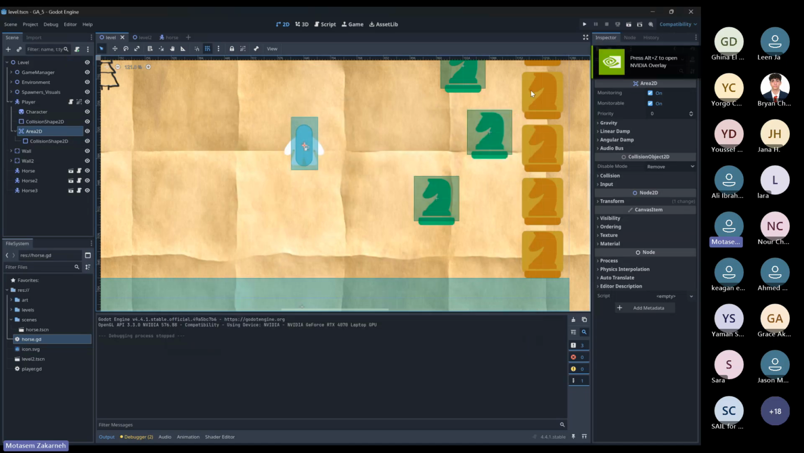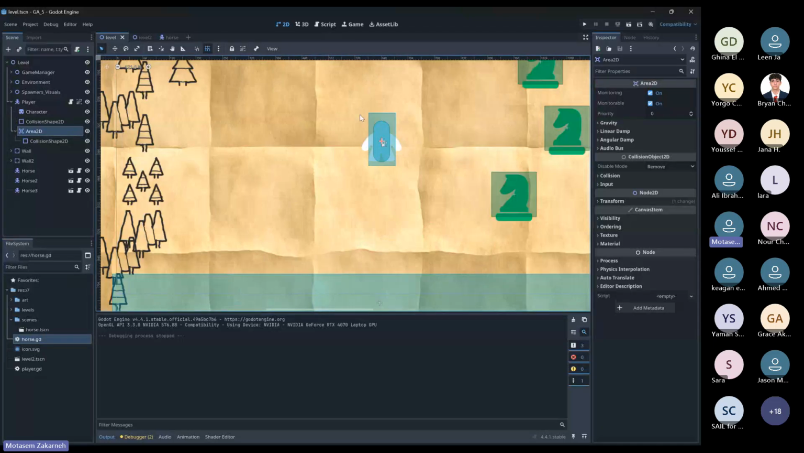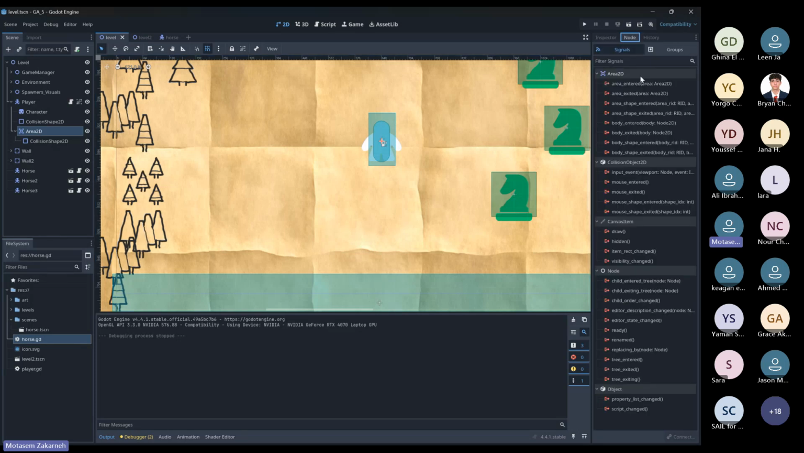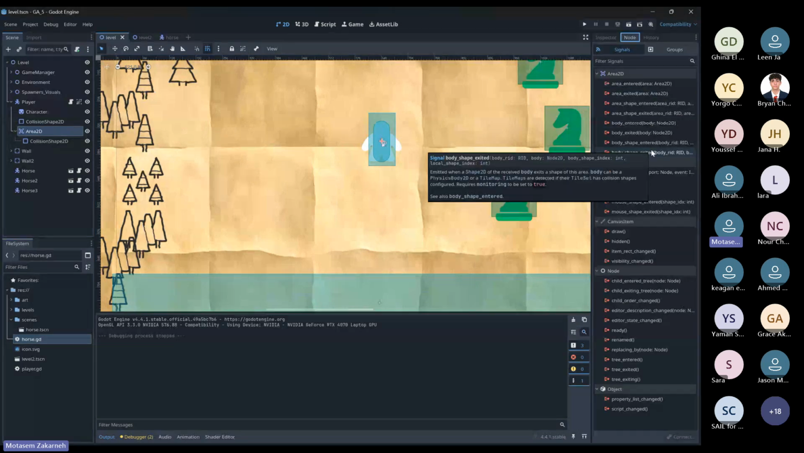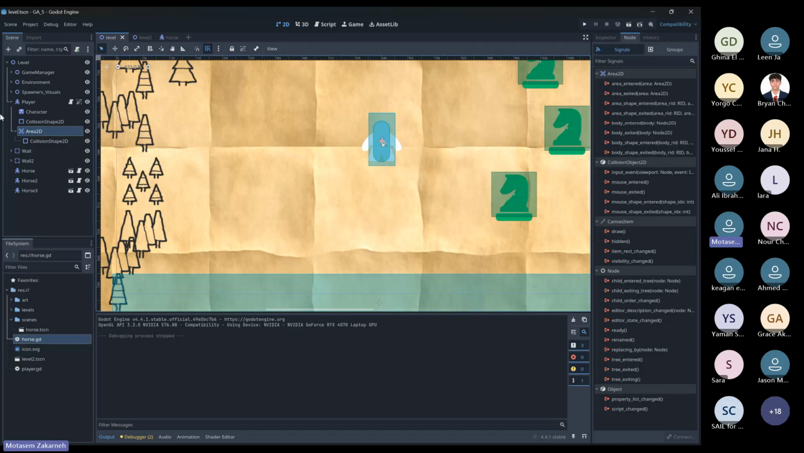So what do we want? When we touch a horse, we want to destroy the horse. How can we do that? Well, it's very simple. It's the signals in the node tab. You click on the area, then node, then signals, and you can see it tells you many things.